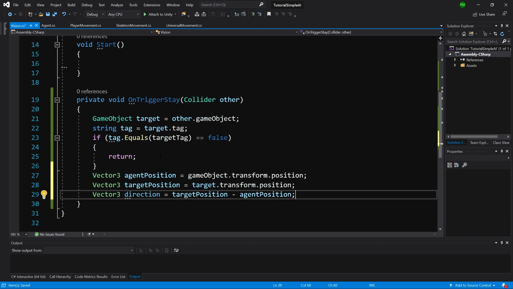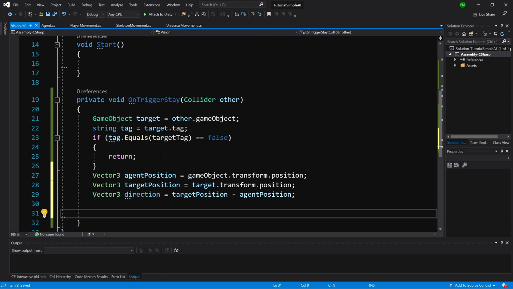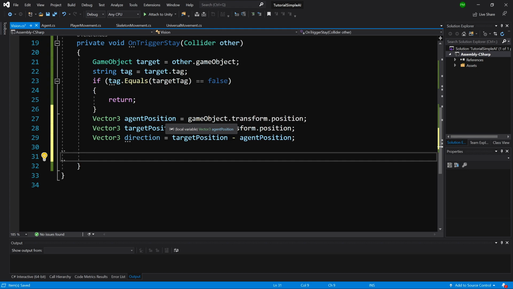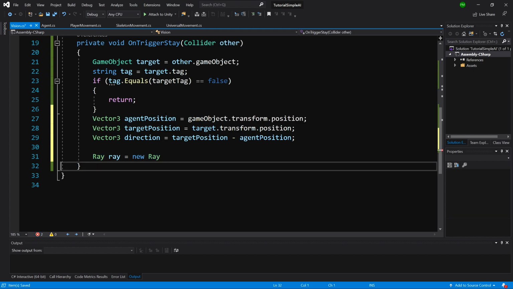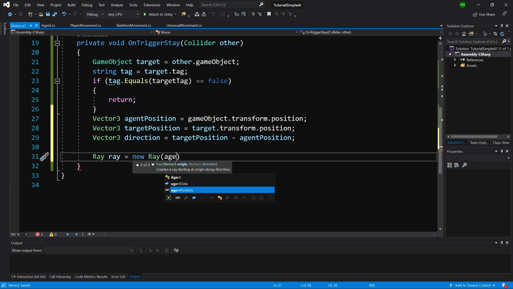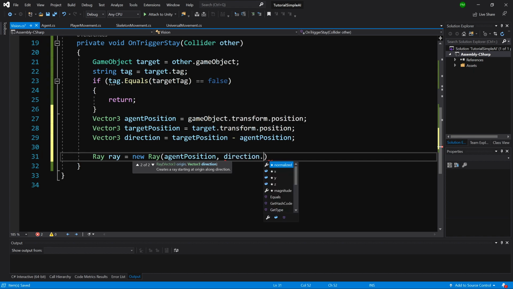Okay. Now we will want to shoot a raycast to see if we can actually see the player, if he isn't behind some kind of obstacle. So ray equals new Ray, and we will call our agent position and direction.normalized.